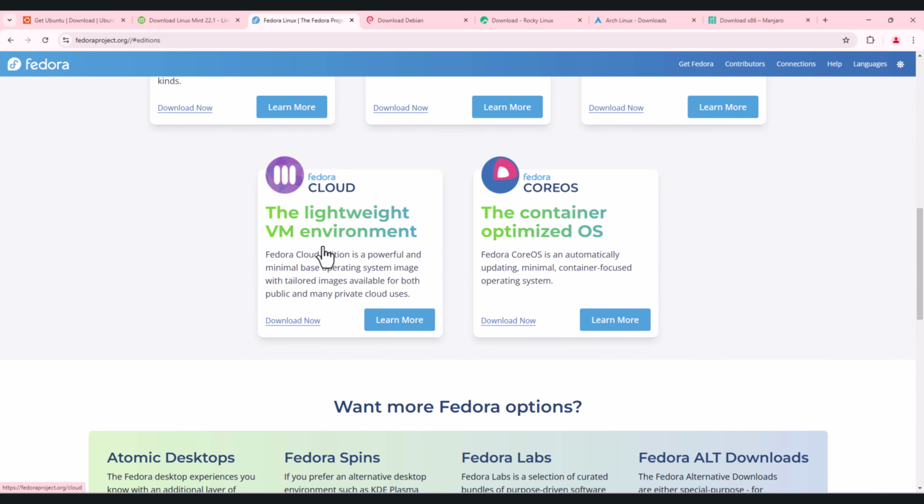Fedora Cloud, designed for cloud-based environments. This edition is ideal for running containerized applications. Fedora CoreOS, a minimal and automatically updating OS designed for running container workloads securely. Fedora offers options like Workstation, Server, and IoT, and it's always on the cutting edge with the latest software.